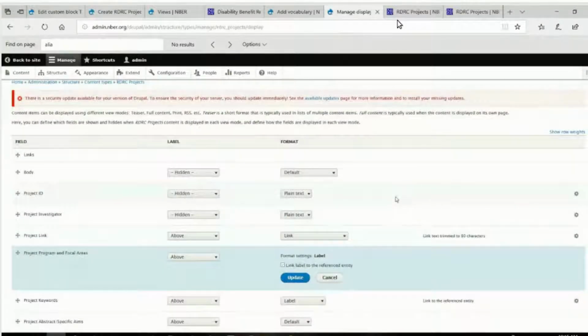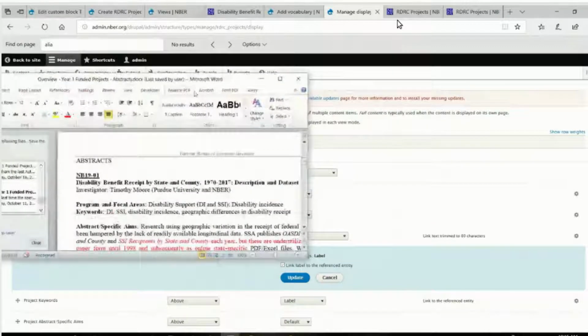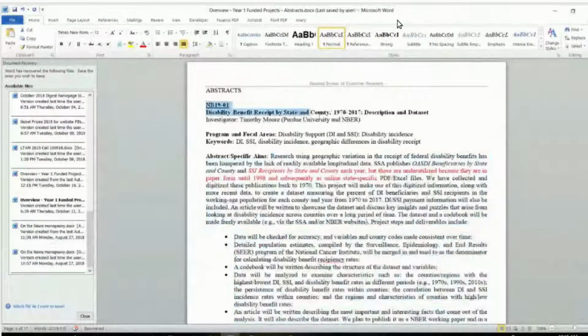So that's your project ID field you don't want, or your investigator. I can't remember what you don't want to see. Well, I guess I want the name. This is how I want it to look. Like this. Okay. So the ID, the name of the project.